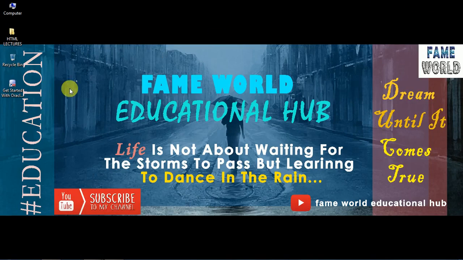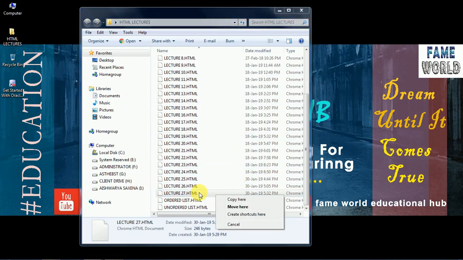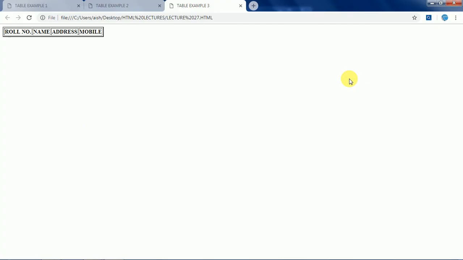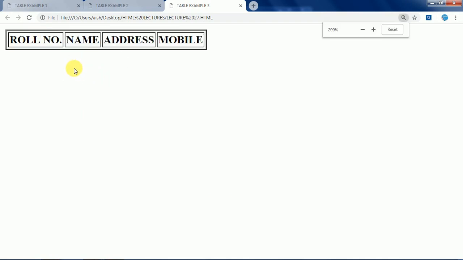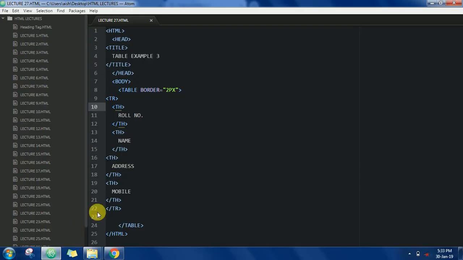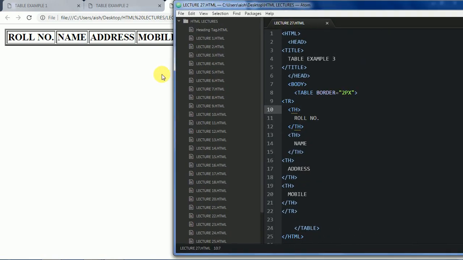Now let's check it out on the browser. So I'm going to start this particular file in the web browser. I am choosing Google Chrome. You can choose your favorite browser. So now we have just created the headings. Now let me zoom the browser. Now you can see roll number, name, address, and mobile, as we have given them like headings.